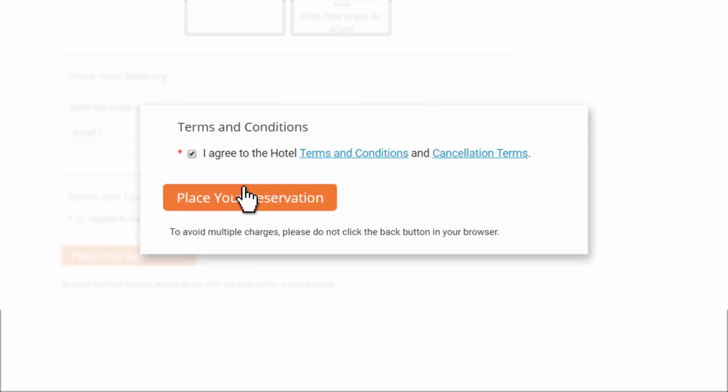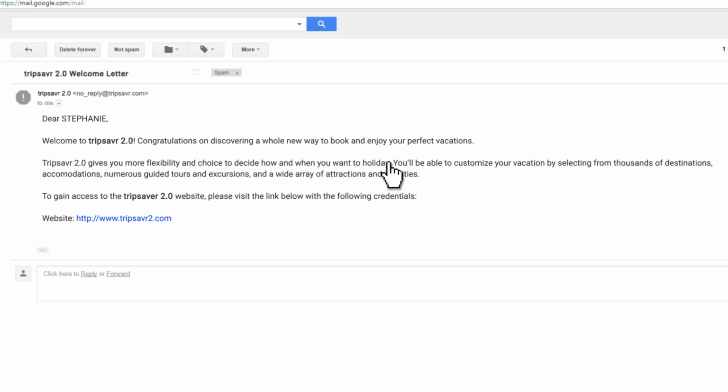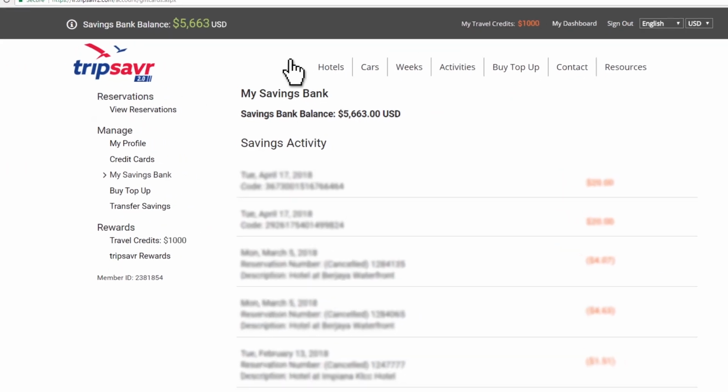And that's it! You can place your reservation. A confirmation voucher will be sent to your registered email. You can also find it in the dashboard under View Reservation.